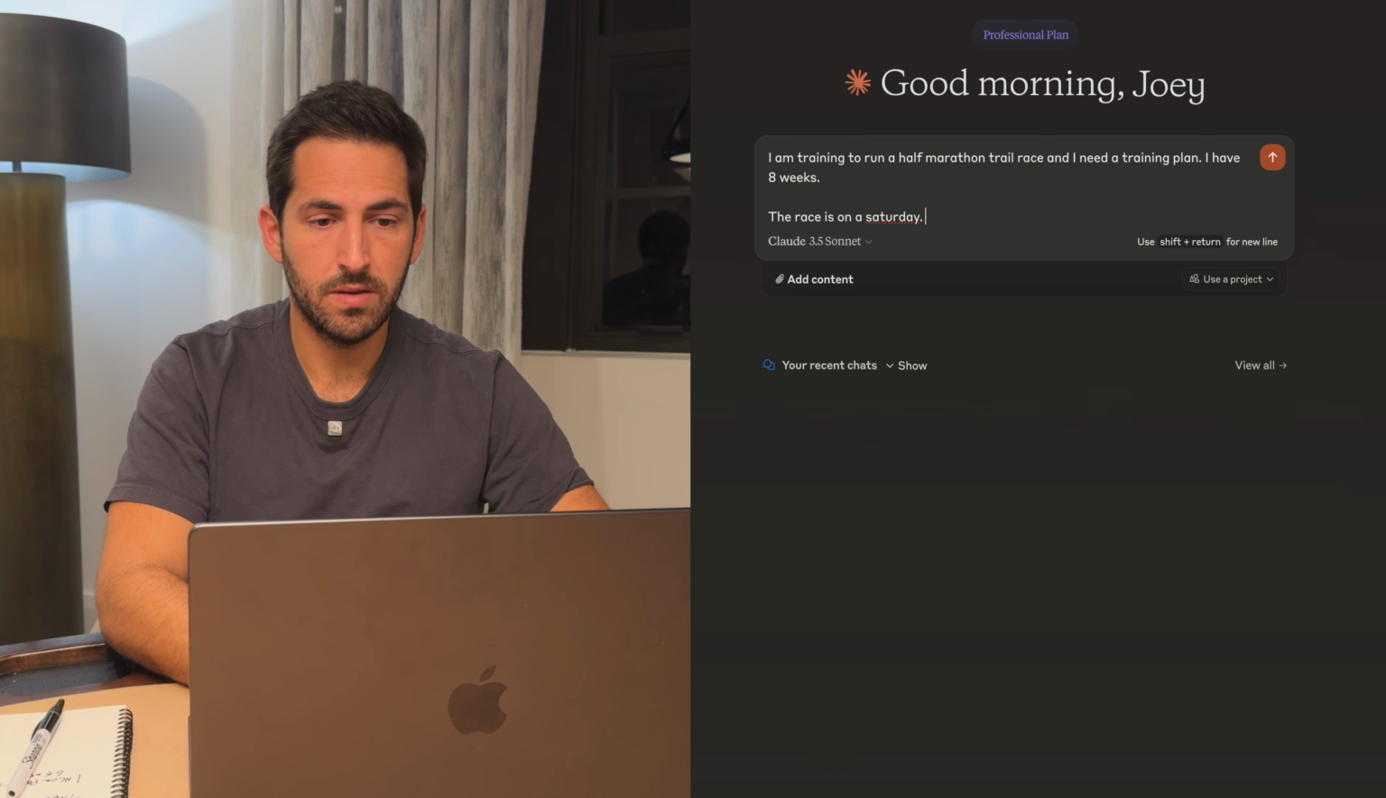All right, so let me give it some info. I am training to run a half marathon trail race, and I need a training plan. I have 8 weeks. I'm going to tell it the race is on a Saturday because it might assume it's on a Sunday and build a plan for that. So I want to make sure it builds a plan incorporating that it is on a Saturday. The race is on Saturday.